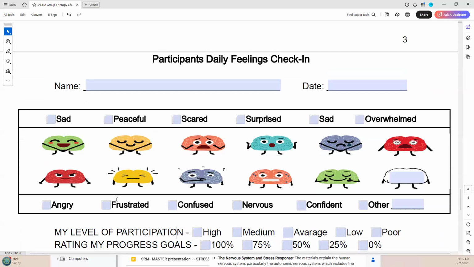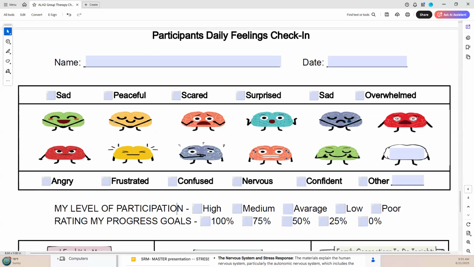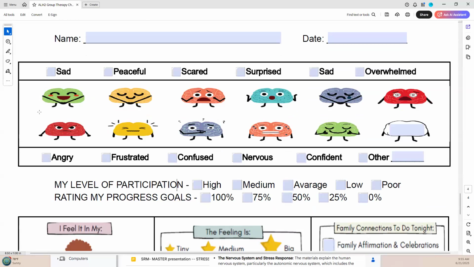All right, we are back, and we were talking about the participants' daily check-in. And so we have the form here. It's pretty self-explanatory. As we start off, there's the participant's name and date. That's pretty straightforward. And then we want to spend a little bit of time on how they're feeling. What emotions are they dealing with?